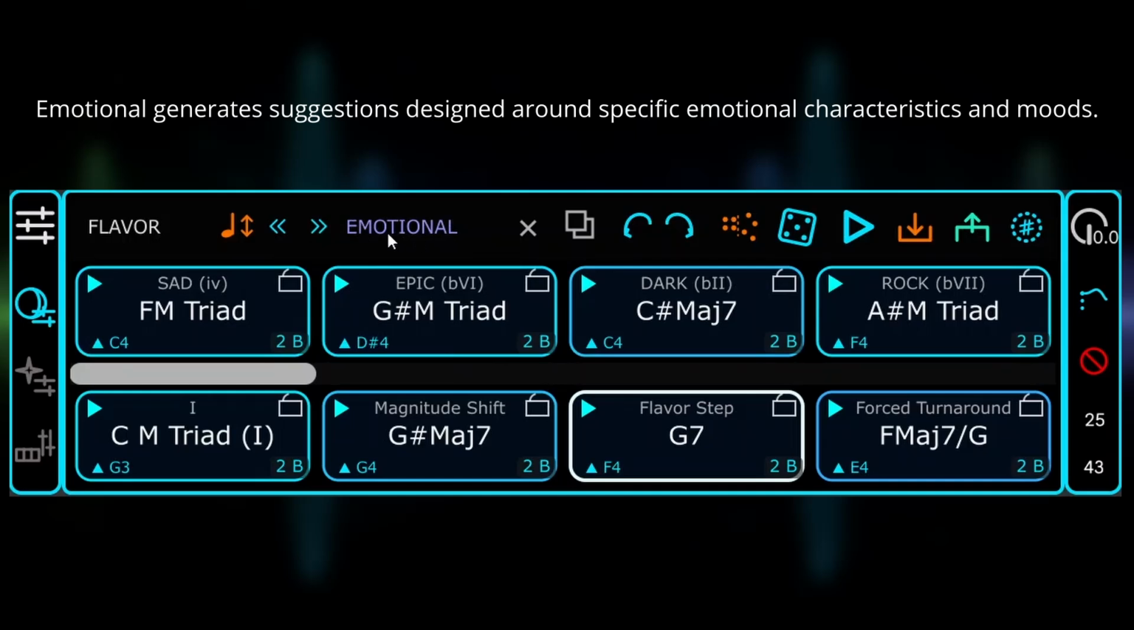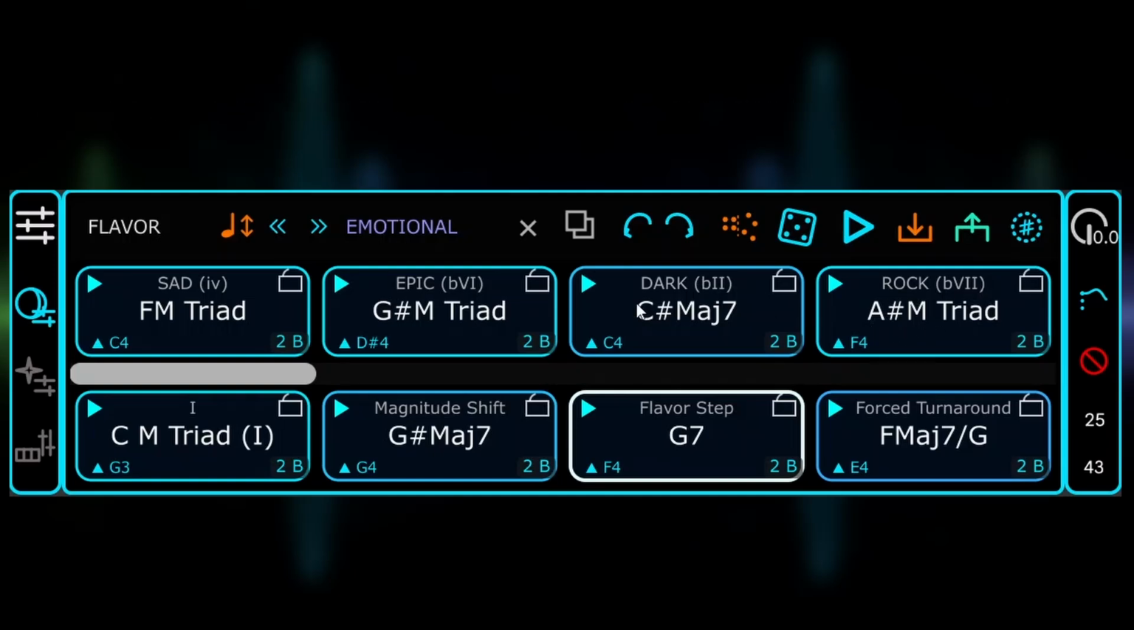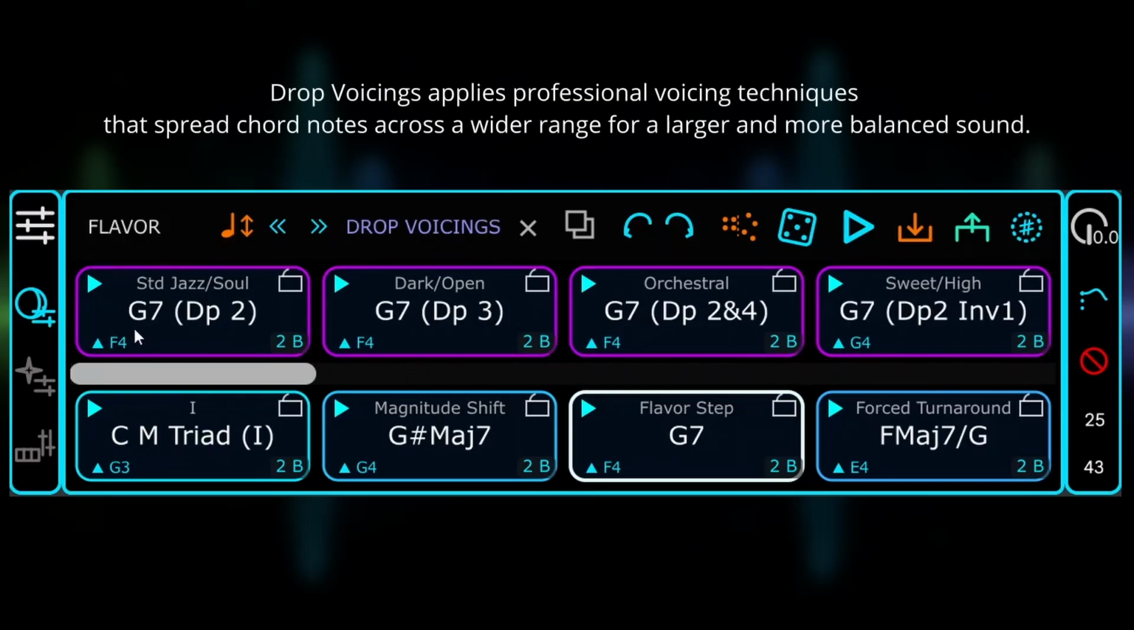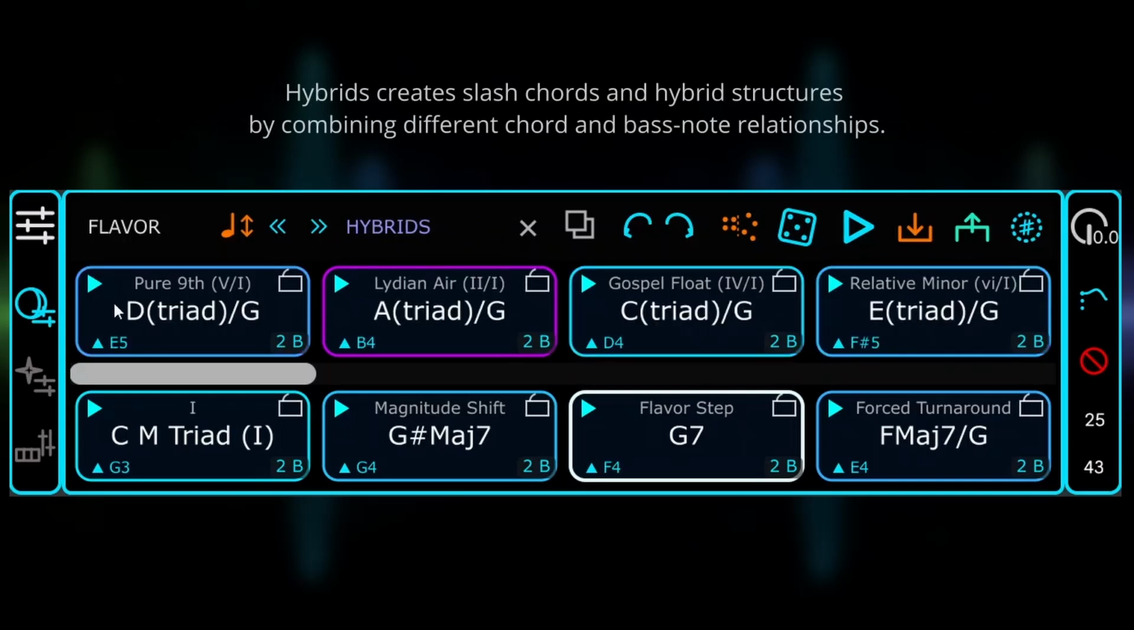Emotional generates suggestions designed around specific emotional characteristics and moods. Hybrids creates slash chords and hybrid structures by combining different chord and bass note relationships.